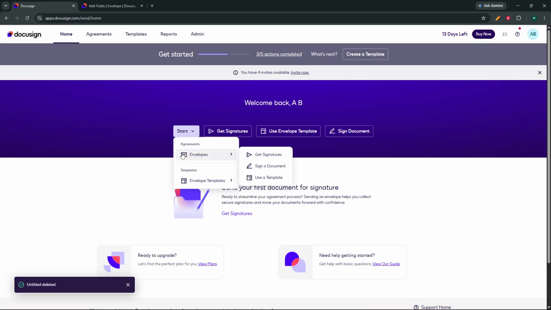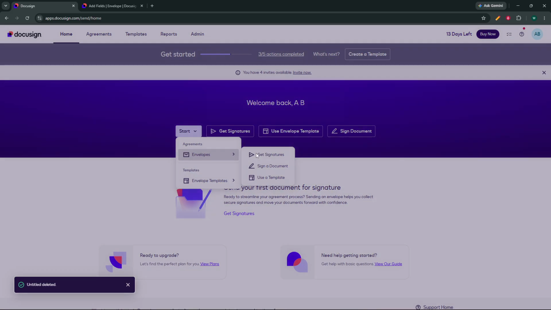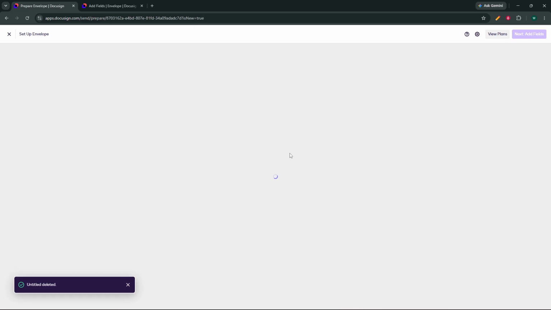Here, choose Envelope. In DocuSign, an envelope is the package that contains your document, the recipient details, and all the signing instructions. After that, select Get Signatures. This tells DocuSign that your goal is to send a document out for signing, rather than using another workflow.